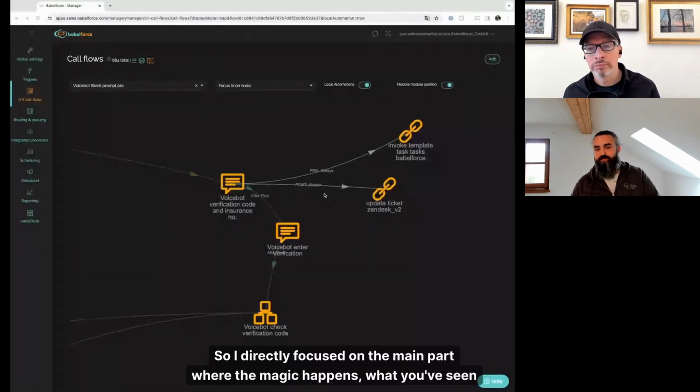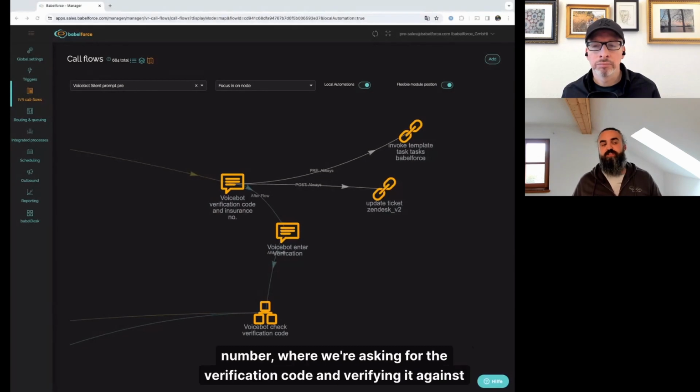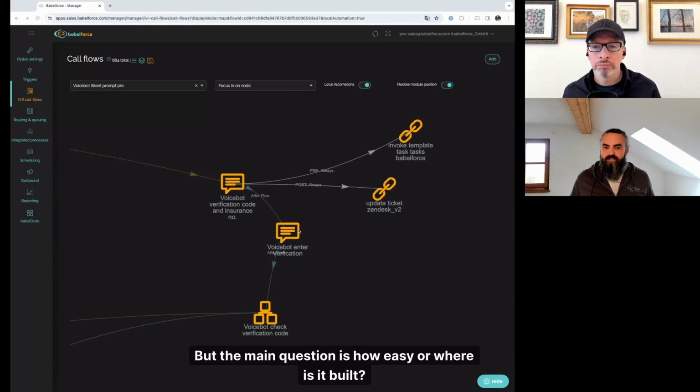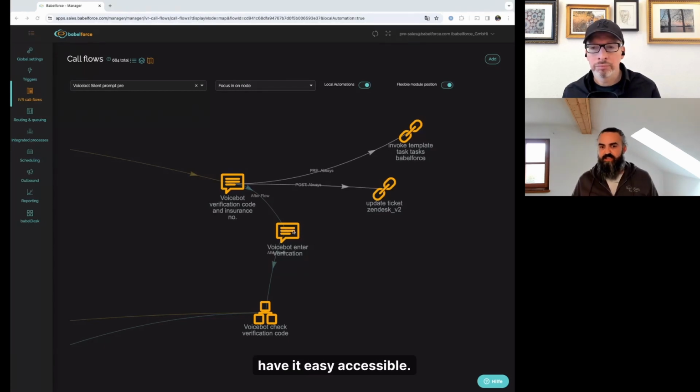So I directly focused on the main part where the magic happens, what you've seen now. So you have basically some modules here where we're asking for the insurance number, where we're asking for the verification code and verifying it against what we know later in the process. But the main question is how easy, or where is it built? So how am I able to build this verification code and have it easily accessible.